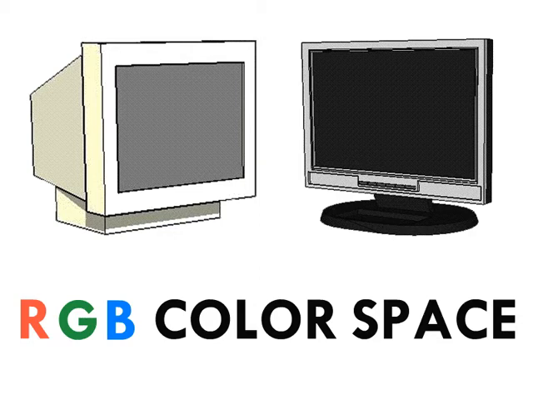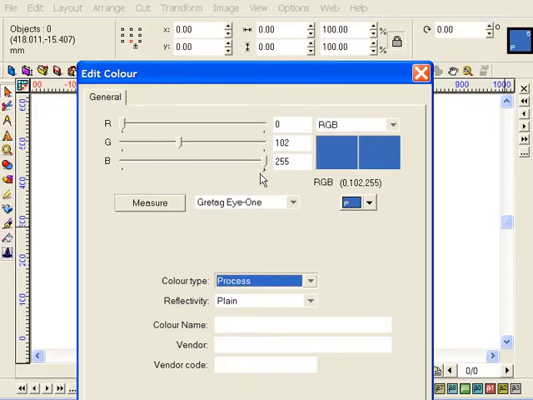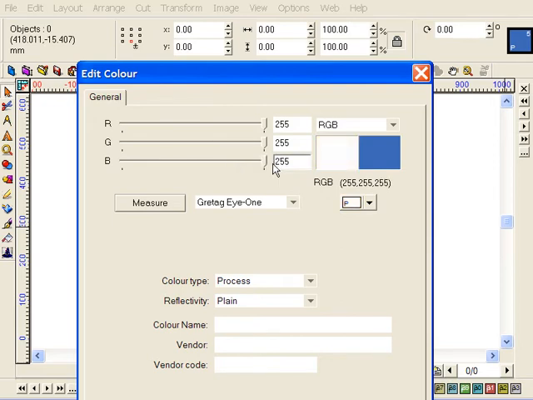Different numerical values of these colours are mixed together to create the colours displayed on screen. These values are set on a scale from 0 to 255. Watch this simple demonstration to see how the colours are altered as I adjust these three sliders. White here is achieved by selecting 255, 255, 255, and black by selecting 0, 0, 0.